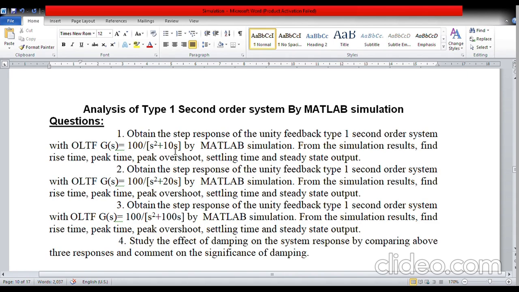Like the previous one, the type 1 first order system, we had 1 by Ts. Since it was a first order system, the type was 1 and the order was also 1, since you had only one s in the denominator. However, here type is 1 and order is 2, because s² is the highest power of s in the denominator. Now we need to understand how the rise time, peak overshoot, settling time, and steady state output are affected by the damping.